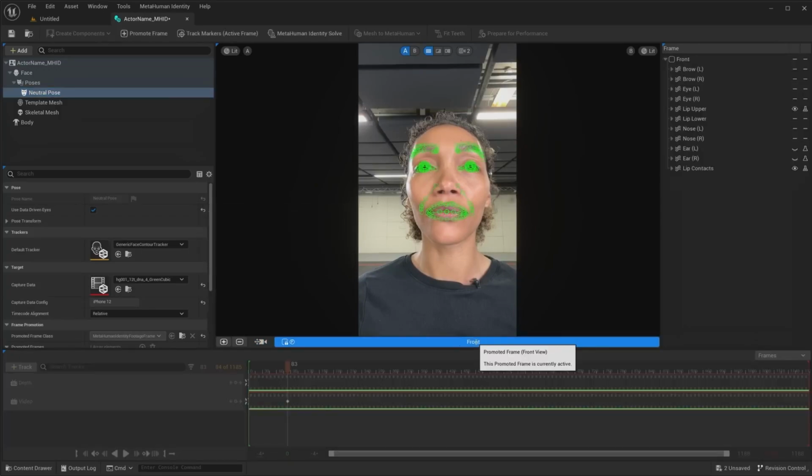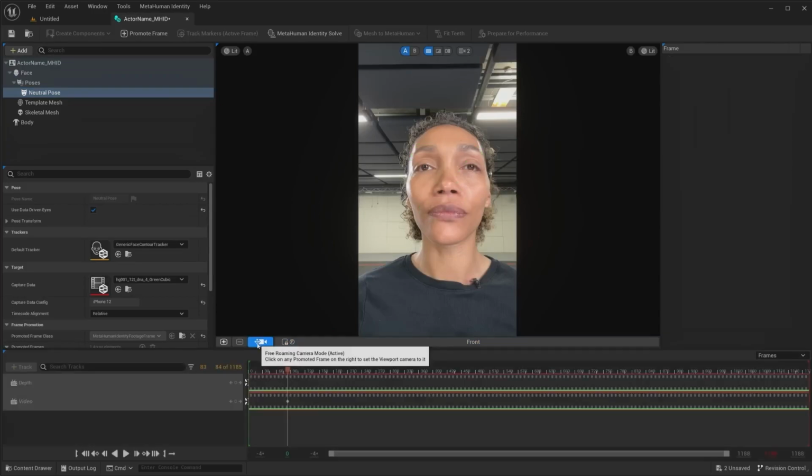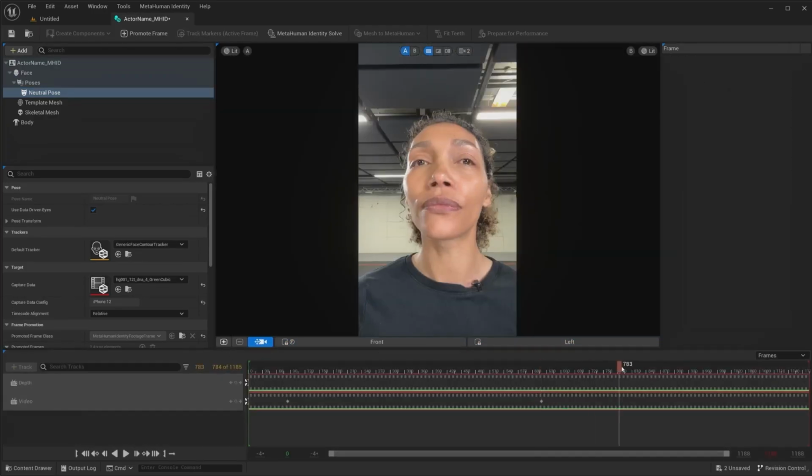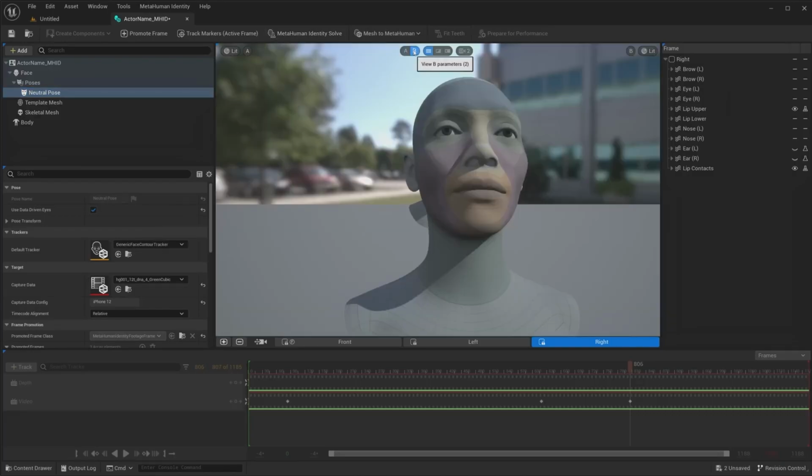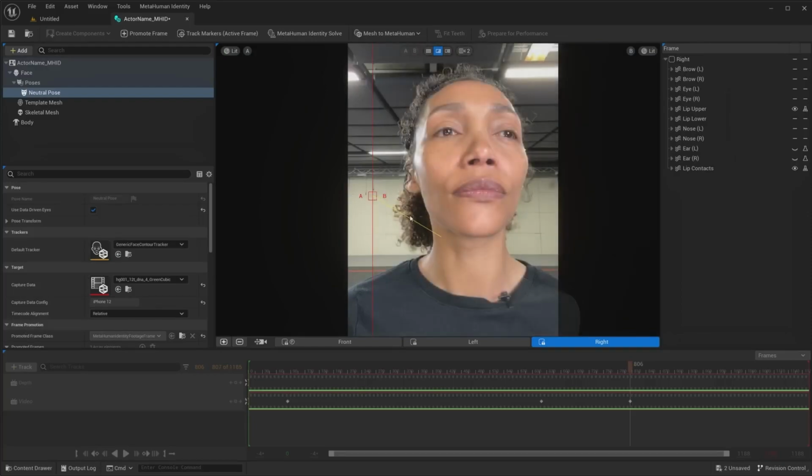Click the camera button to pick side poses, and you'll repeat these steps for the side views left and right. Click on MetaHuman Identity Solve. Once this process is complete, you'll be able to see your custom created MetaHuman mesh, and you can toggle between the source video and the 3D mesh.